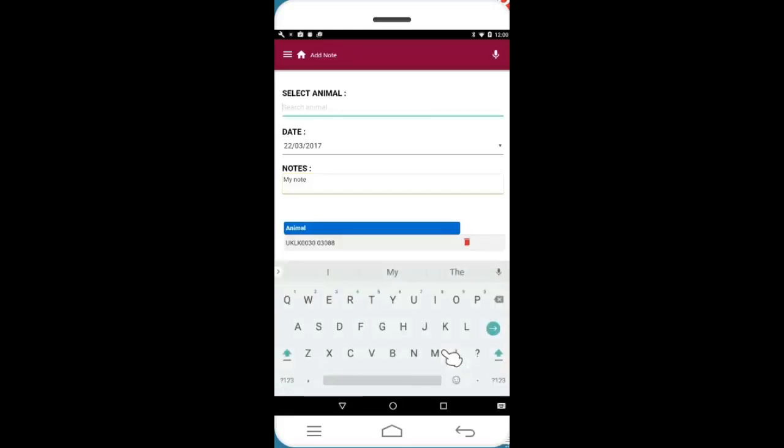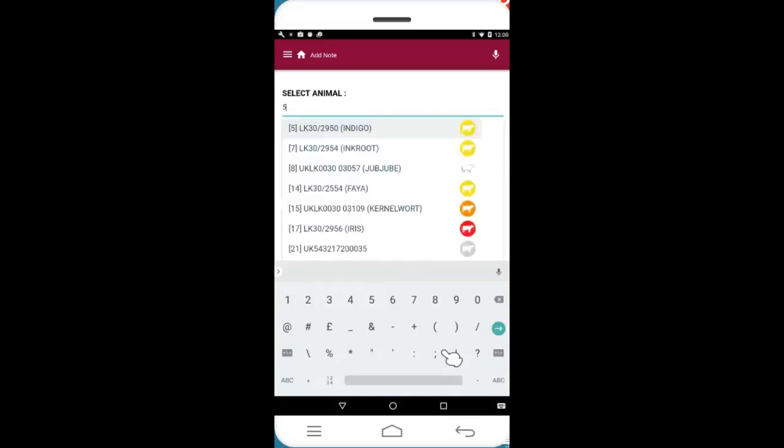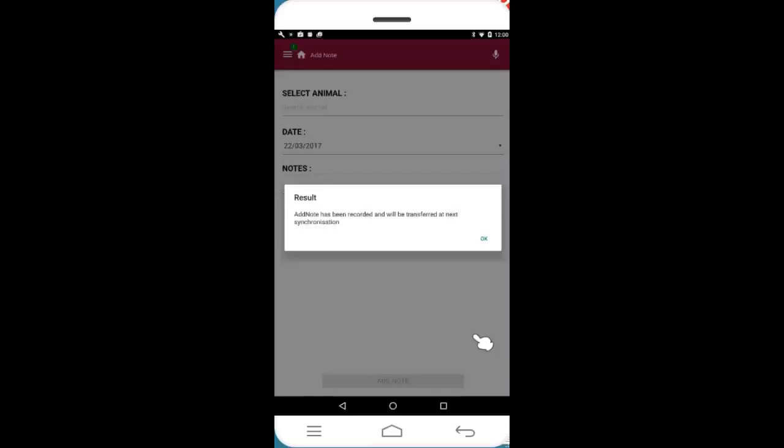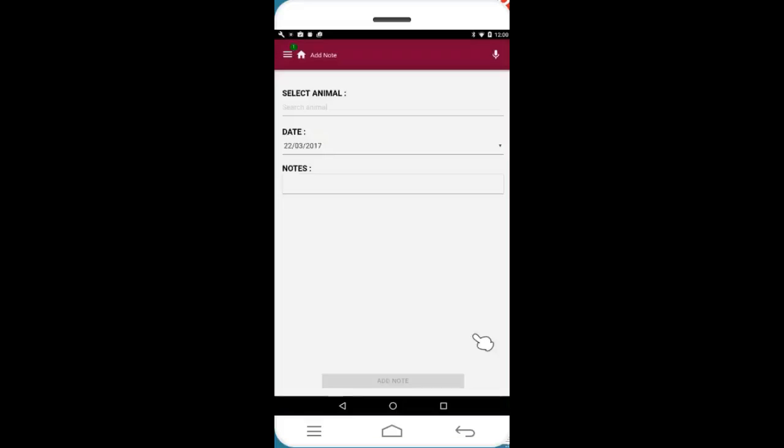So if I just select another animal, so that's added to my list, that's incremented to 2, and when I'm happy with the information I've recorded, press add note, I'll get a confirmation message that the information has been saved and will be transferred the next time you synchronize. So I'll just say OK to that.